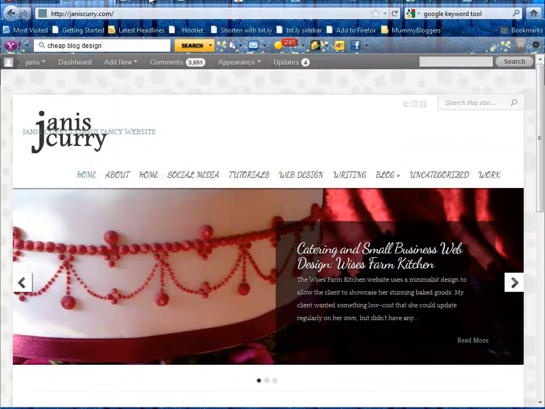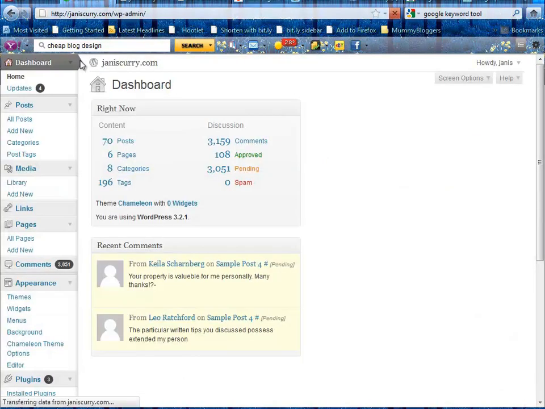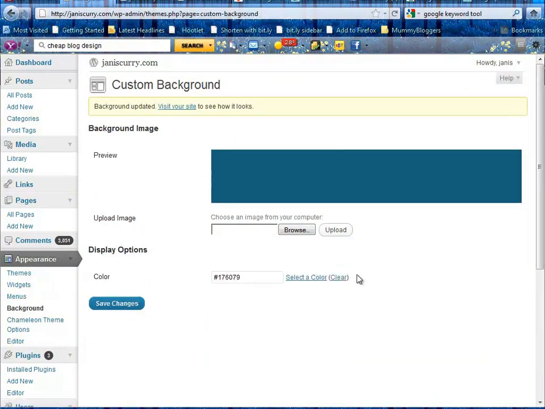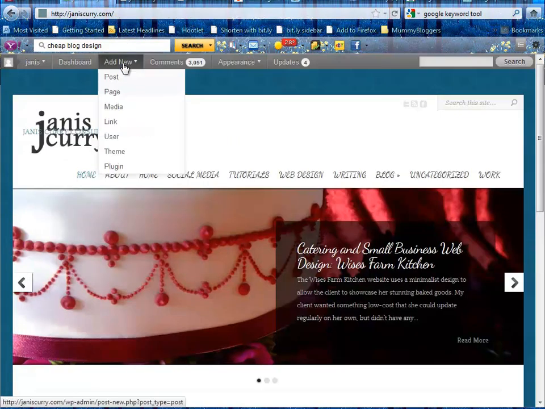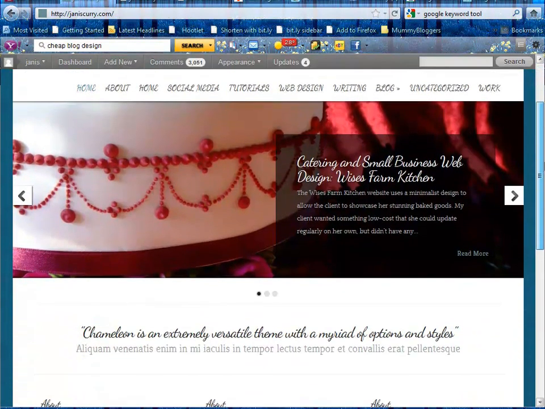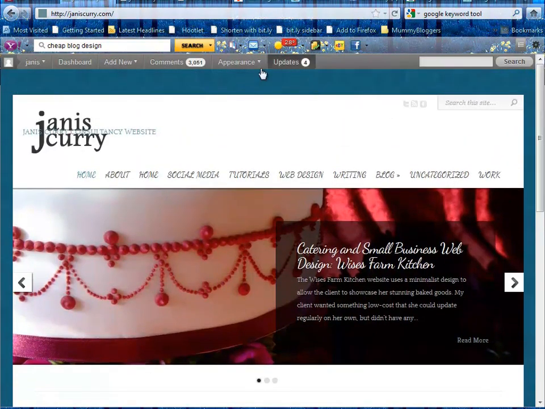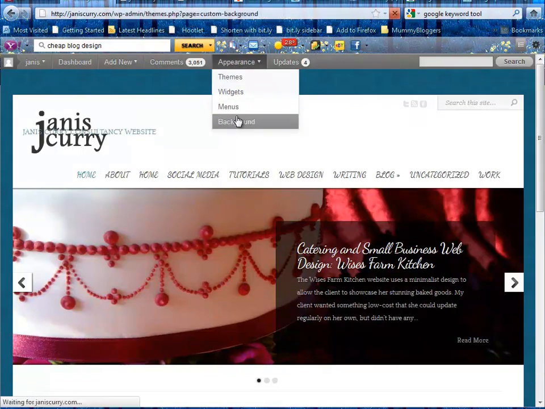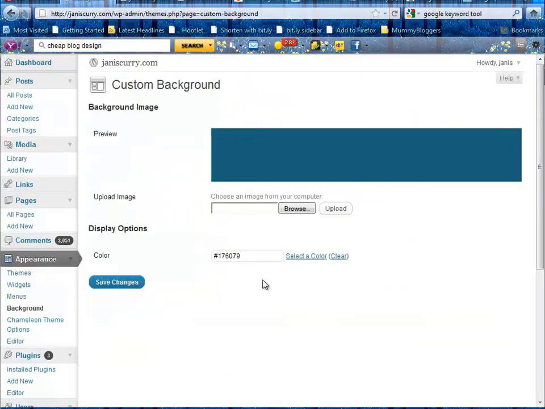To do that, I go into the dashboard, and then in the appearance of the custom background, you can either use the color picker or else you can just type in an actual hex code and get a very precise color. To get to that section, rather than going straight to the dashboard, there's a little shortcut at the top of the page and you can go straight to the background from there.